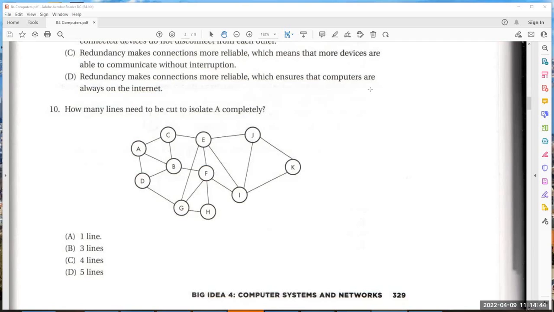3, B. How to look at it? The lines that need to be cut. And that's 3 lines, right? Where? AC, AB, and AD. Yeah, so that's 3 lines. You need to cut over here. So can we do this?